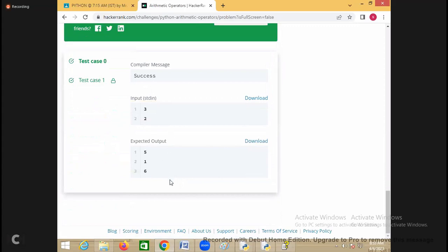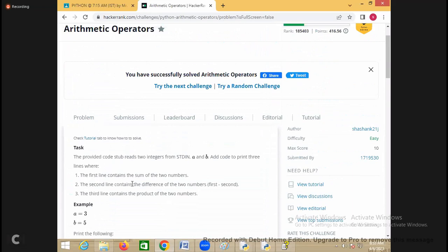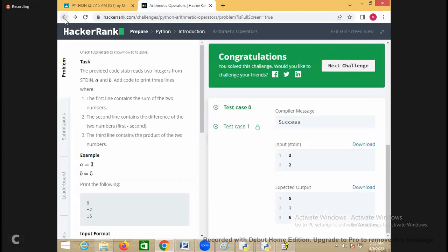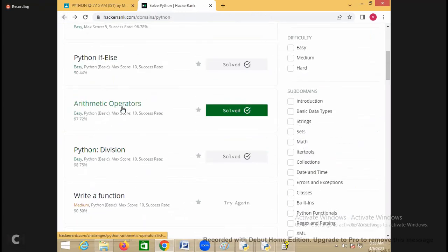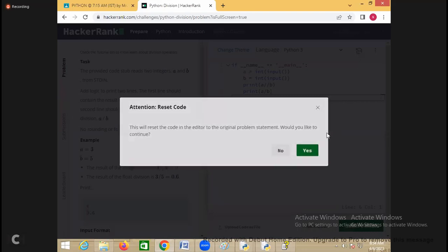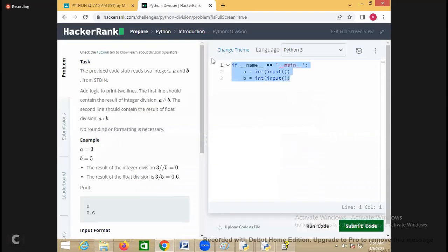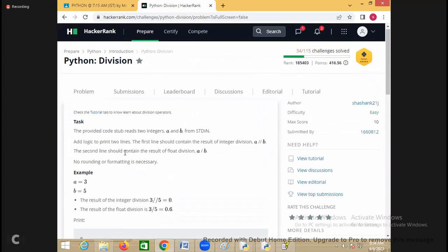Now is it executed successfully or not? Yes. Okay. Yes. Now go to the next problem. Arithmetic operators. Okay. The first task is over. Arithmetic operator is over. Next task is what? Division. Division operation is there. Now this code you can remove. Again, simple questions. All these are simple questions. You have to start with the basics.